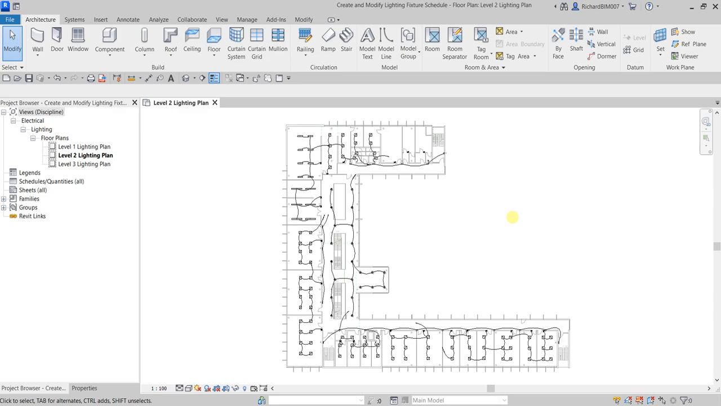In this exercise, we're going to create and modify a lighting fixture schedule. So you need to create, for example, a lighting fixture schedule that shows descriptions for the different lighting fixture types. To do this, we're going to create a standard lighting fixture schedule using the available parameters. And to improve the usefulness of this schedule, we're going to rename and filter the schedule by level so that only level 2 lighting fixtures are included.